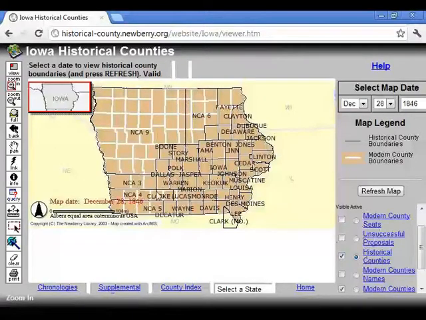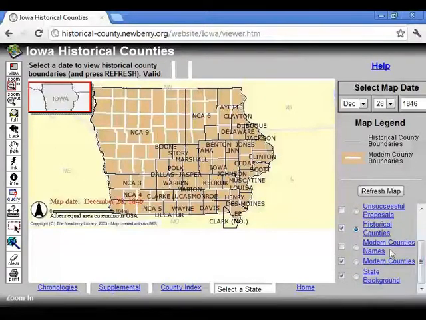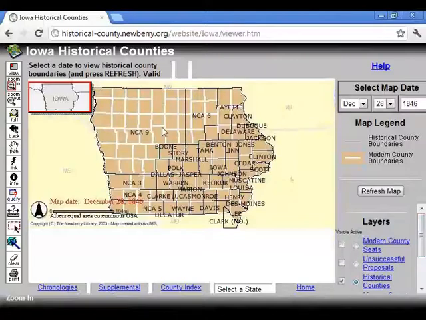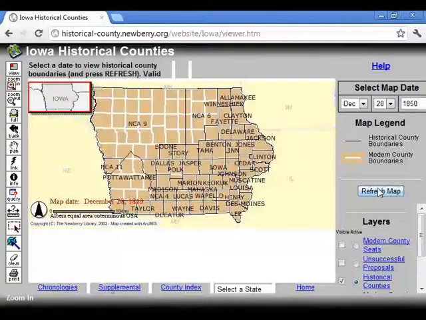Now I'm going to show you why it's nice to have the modern county boundaries along with the historical county boundaries. Let's go ahead and change the date from 1846 to 1850, and we're going to see what changes there are. What you're going to see is there's just a few changes. One's going to be right in here where this NCA 3 is. I'll refresh the map, and all of a sudden you can see Pottawatomie County was created. So I can now see what the county boundaries were in 1850.